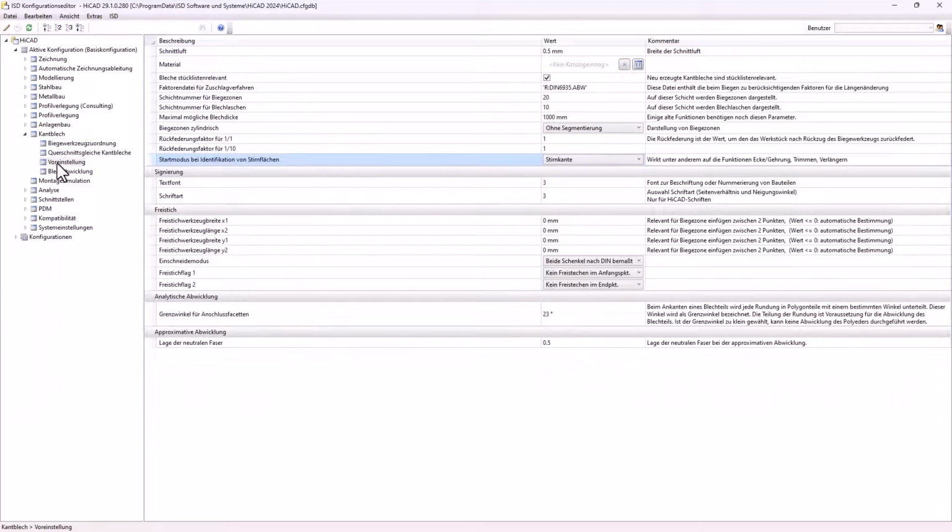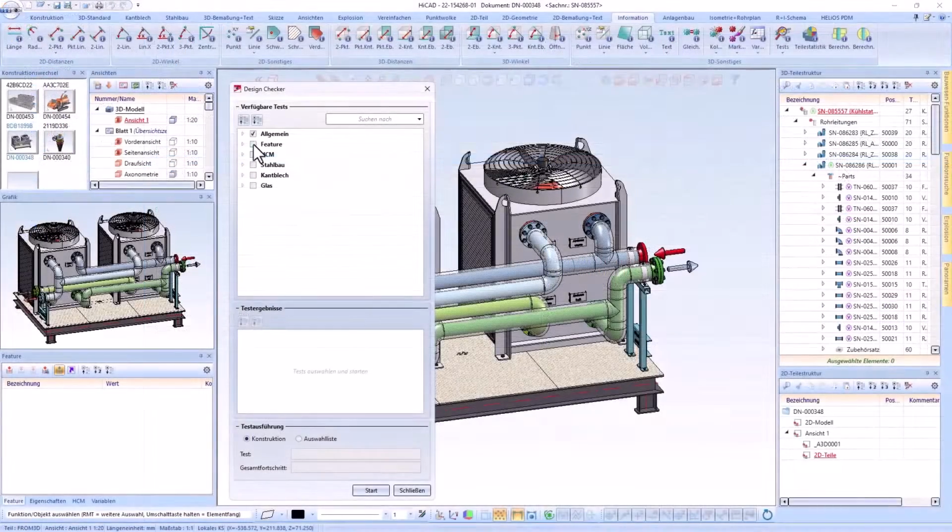The start mode for edge selection can now be defined in the default settings for sheet metal parts. For example, the front edge must always be selected when lengthening. After an update, the front edge is stored as the new default and can be changed via the configuration.